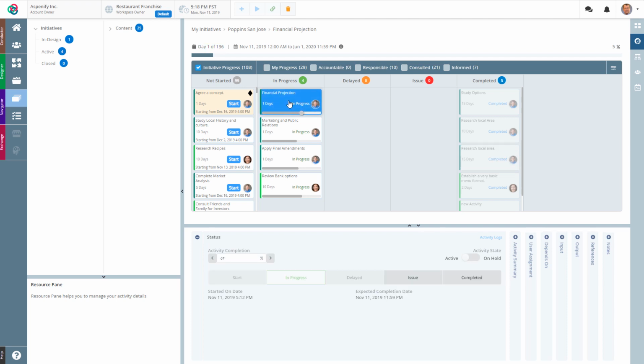So you'll also notice every activity has a start date of when it was activated and then an expected completion date. So you can always see if the activity is progressing in the right timing. So if I log in tomorrow, I will see that this particular activity will jump into the delayed bucket because it's expected to be completed within the first day.